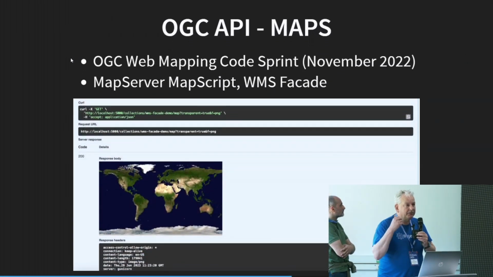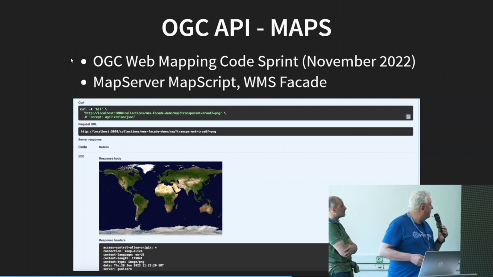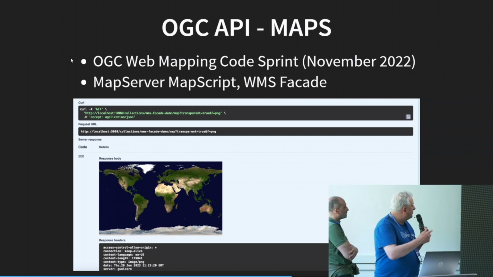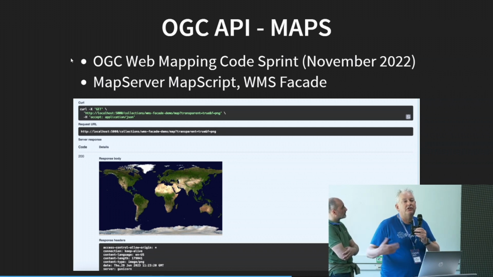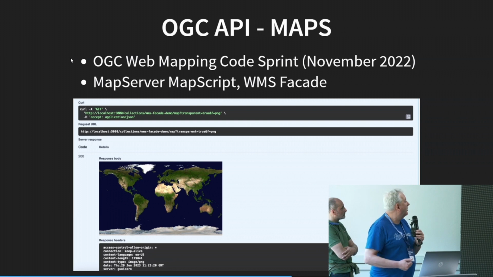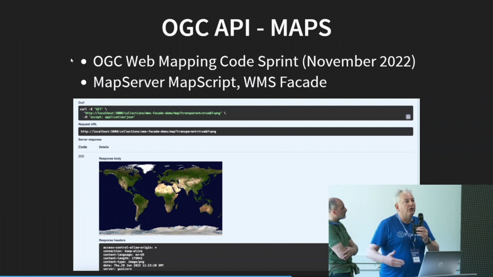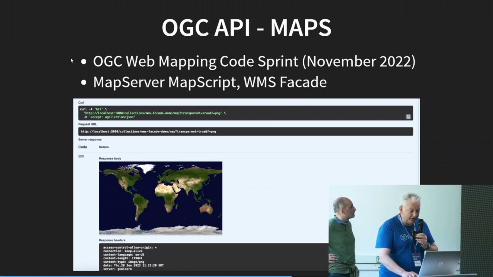OGC API maps, what Francesco already mentioned. With at least 2 backends, and WMS facade may be interesting because it allows you to have pygeoapi basically proxying to your existing WMS. This may be a migration path.